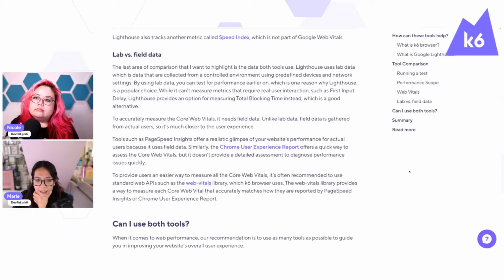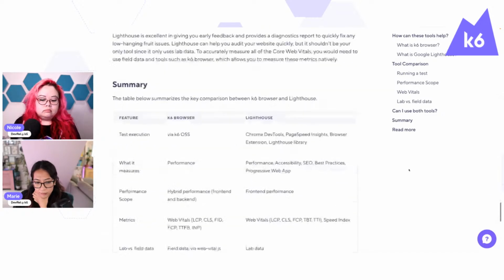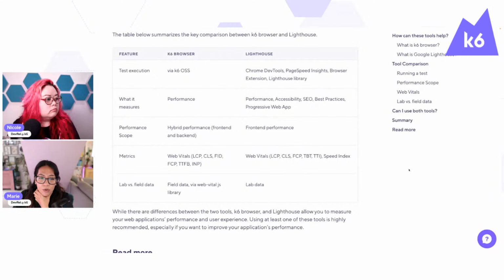So I think I've added a summary table if you scroll down a bit. Yeah. So in terms of test execution with K6 browser at the moment, we can only run it via K6 OSS, though in the future it will be supported as part of the K6 cloud. And then with Lighthouse, so this isn't the full list, but you can run it as part of DevTools, as part of the PageSpeed Insights.